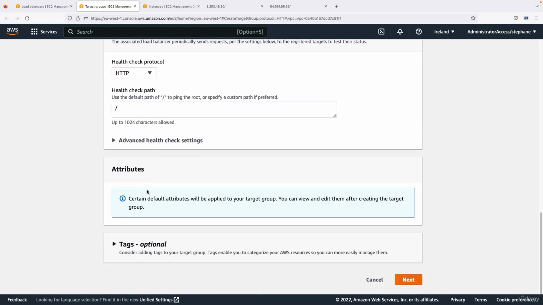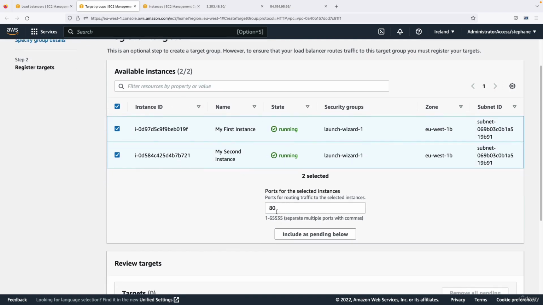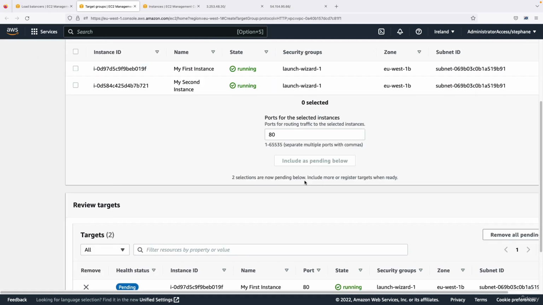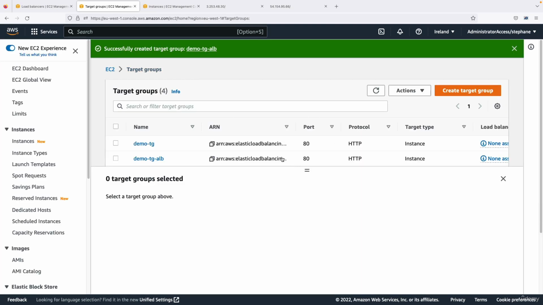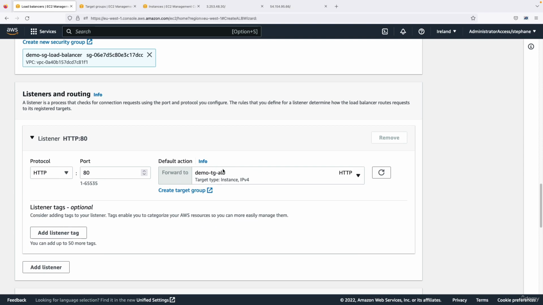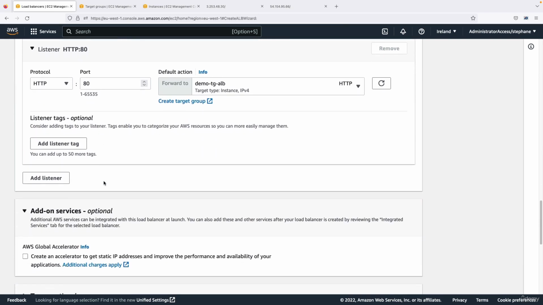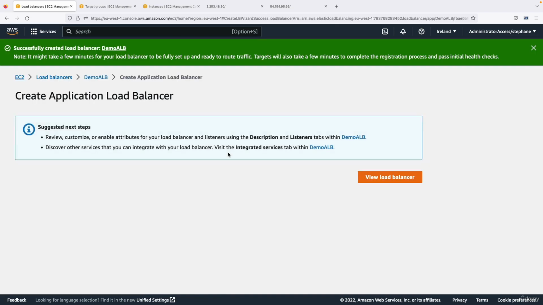The health check is good, and then let's click on next. Then we need to register our targets. So we're going to register both EC2 instances on port 80, and let's include them as pending below. Now my instances are registered, and let's create this target group. So it's created, and now I need to refresh my page, and actually I had created one before. So the one I want to use is demo TG ALB. This target group is created, and it's linked to the listener on my load balancer on port 80. So now I'm good to go, and I can go ahead and create my load balancer.